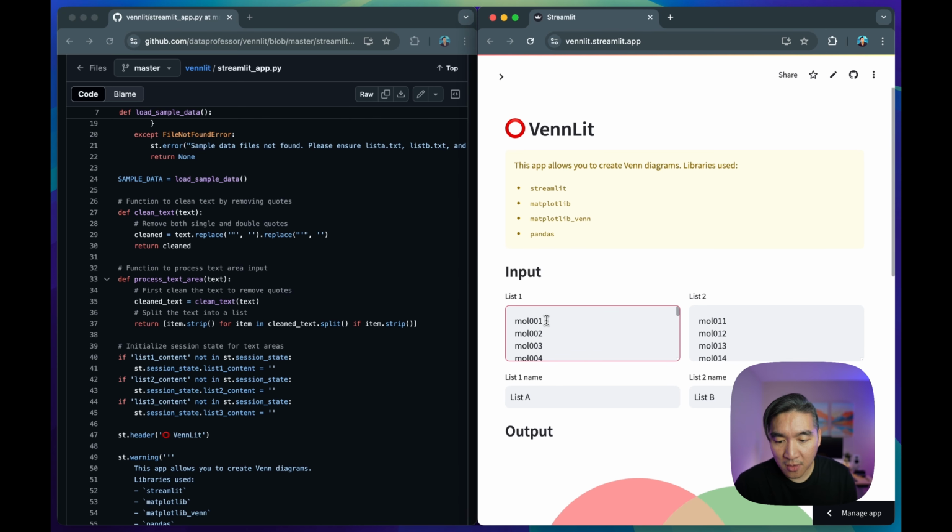For example, if you have quotations in here, it will be removed during the loading in, right? If you have a comma separated value, this function will be cleaning up the data that are provided here.